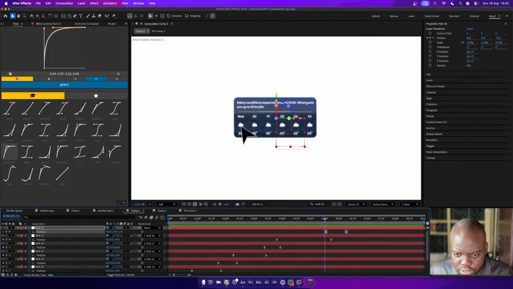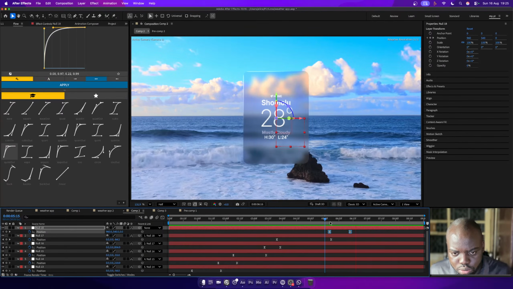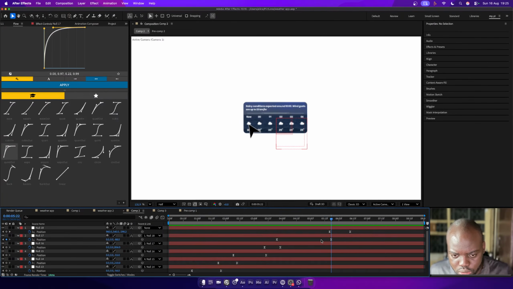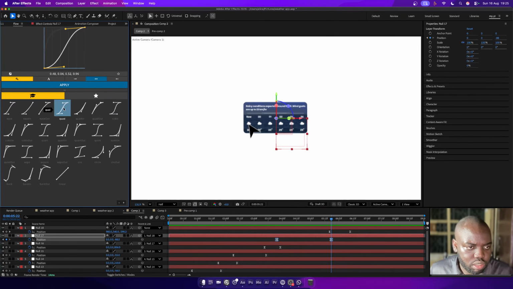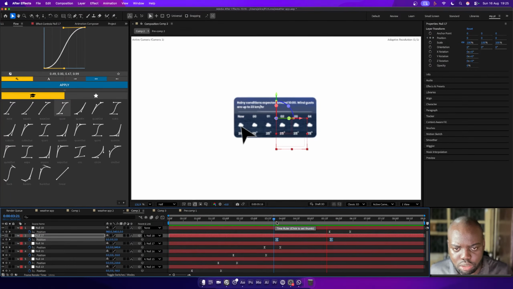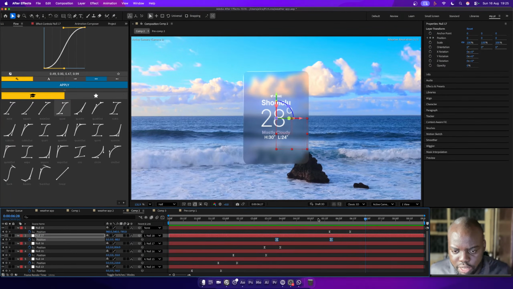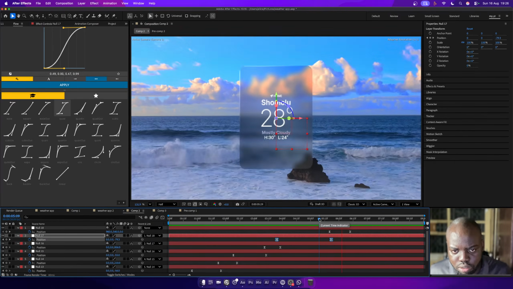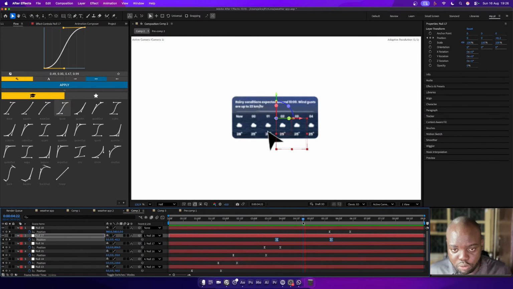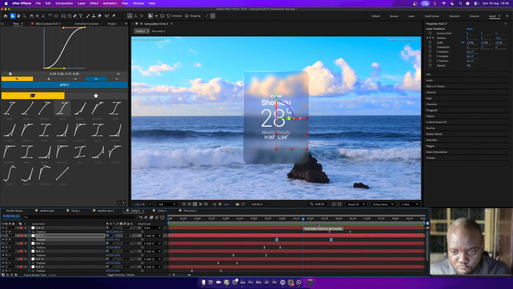Yeah, I think I can move this a bit forward also. So I think there's a problem with the keyframe here. Let me do that again so I can just get the animation right. Yeah, so that's better. Okay, so you can see that the animation now is looking a lot more dynamic.